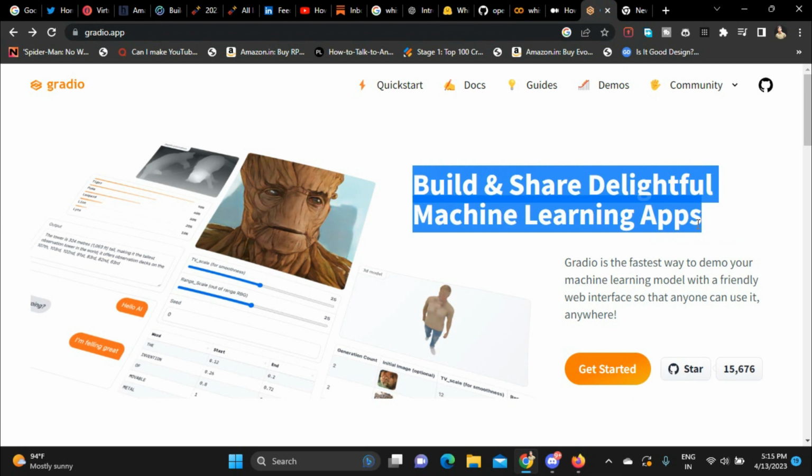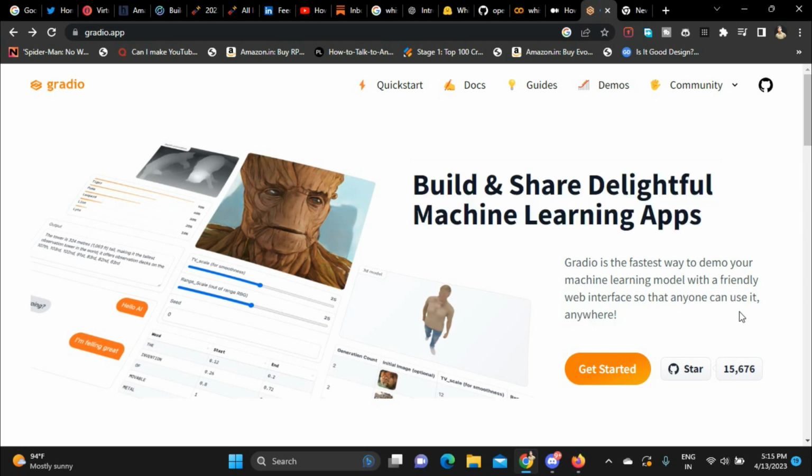So Gradio is just like a wrapper. You can use it to give user interactivity to the machine learning model. It is the fastest way to demo your machine learning model with a friendly web interface so that anyone can use it anywhere. So if you are a machine learning startup, you can use Gradio to give your machine learning model a user interface so that you can launch an MVP, or a minimum viable product, and people can use it and give you feedback.